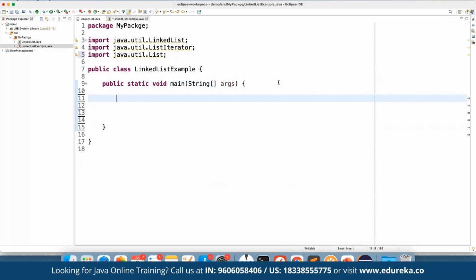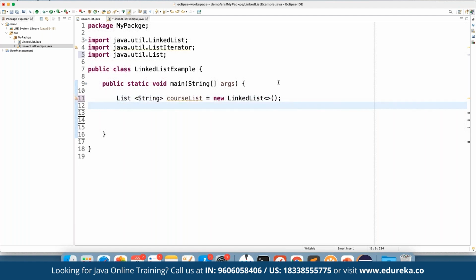All right. So here we can define, let's say, a simple list for a given string value. Suppose this one is a simple course list, and here we have a new linked list available. Now under course list, we can add multiple elements. For example, suppose here we add Java.